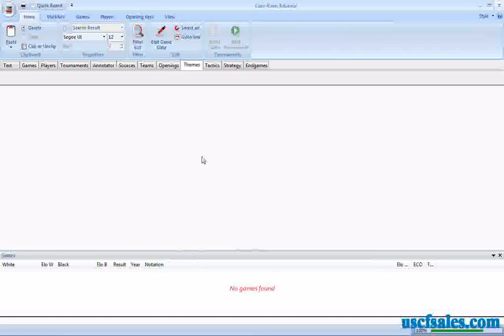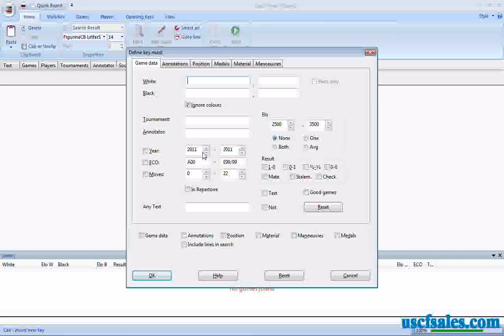How do I create a key for king and pawn endings? How do I create an index for it? It's very simple. All you have to do, and you have to do this on your keyboard, so I'm going to have to describe this to you. I can't show it to you. Find the insert key on your keyboard and press insert. And what you'll get is the search mask.